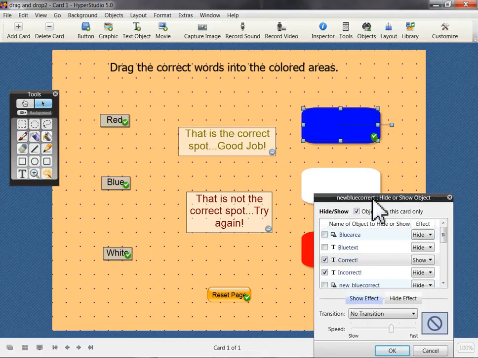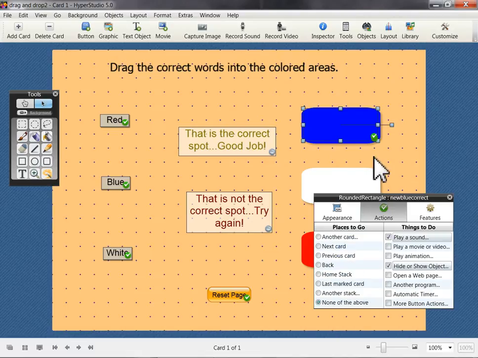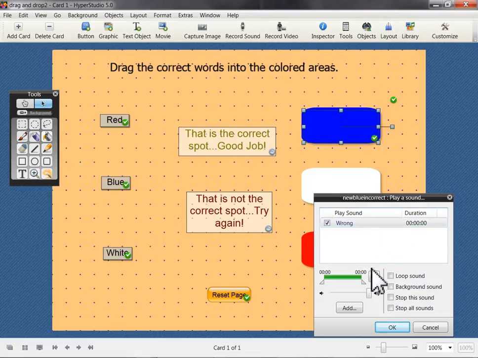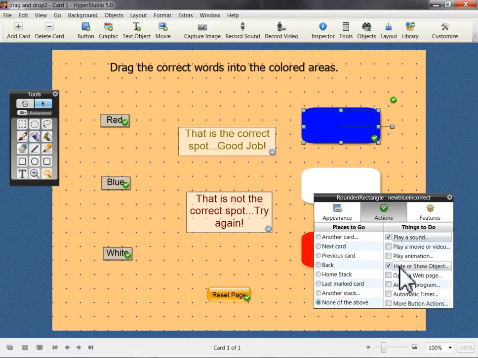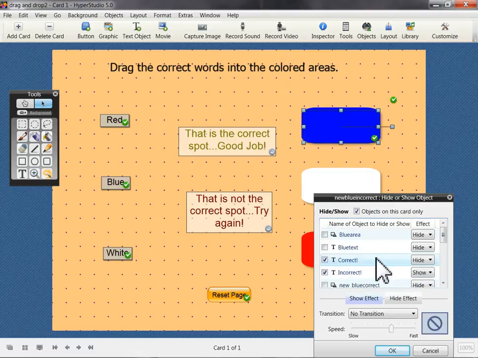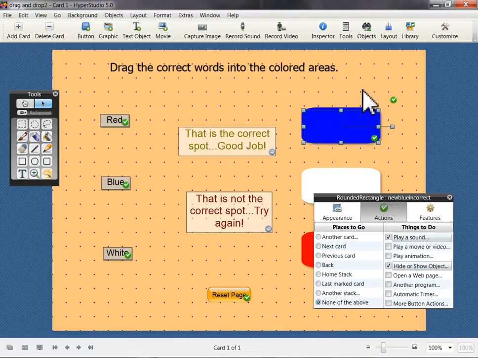The incorrect drop zones, and let me get this out of the way again to show you that. This is the incorrect drop zone, is going to play the wrong sound and is also going to hide the correct text box and show the incorrect text box. And all the incorrect drop zones do that. So again, let me move this back.